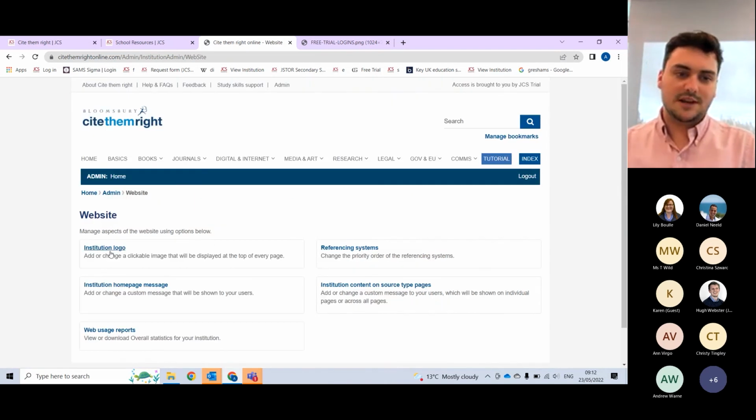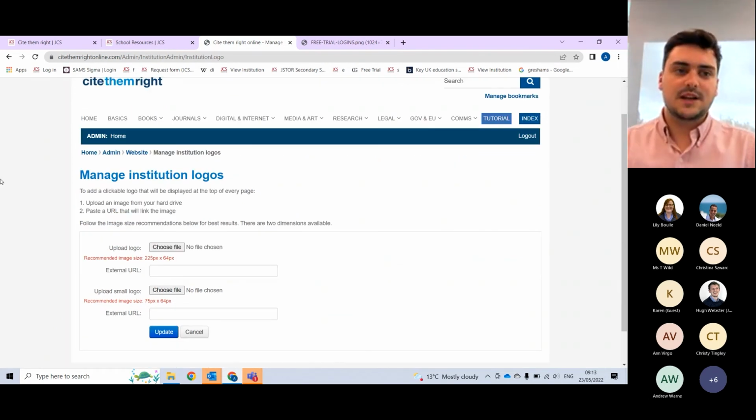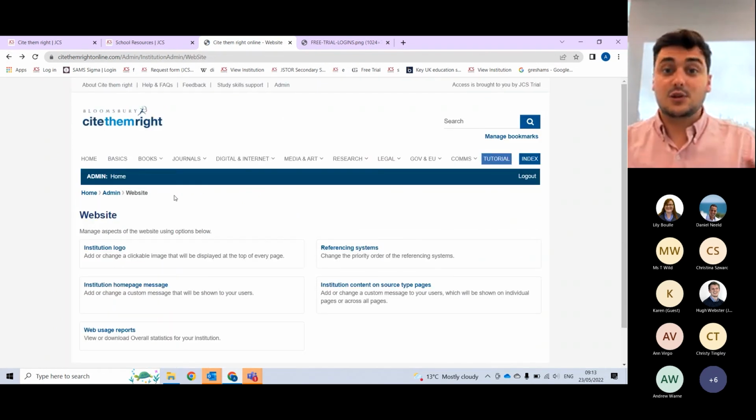If I start with the website customization, you can enter an institutional logo. So just choose the file that you want, and you put your own school logo in the top right hand corner as well, which can help students feel a bit safer that it's a school resource and they're in the right place.